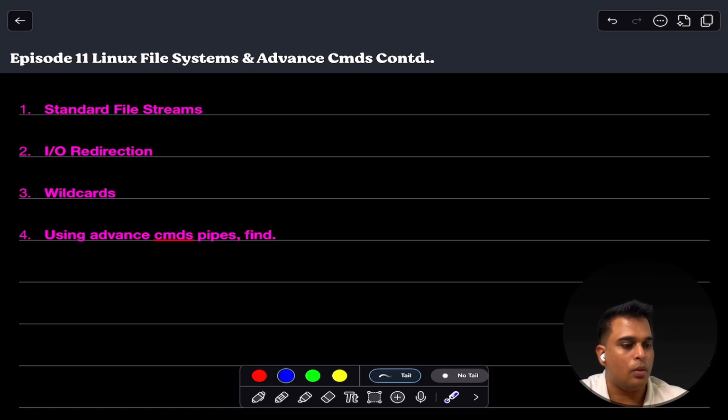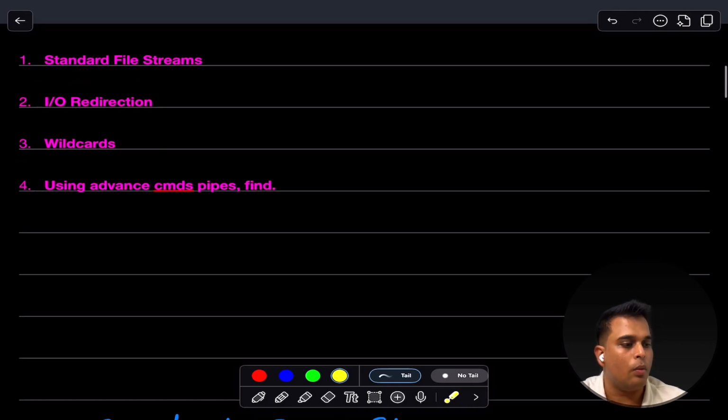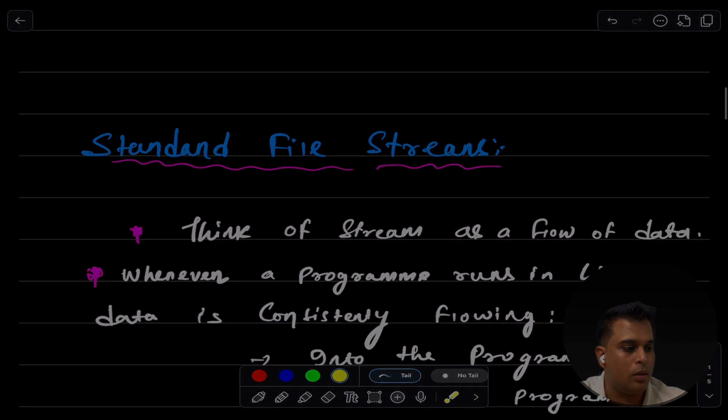So in this episode, we are going to cover some of the important concepts like standard file streams, what exactly they are, followed by what IO redirection is in file systems, very specifically. And one of the important concepts, which is nothing but your wildcards, how they are used. We will try to see some good illustrations around it. Finally, we'll try to cover some advanced commands like pipes, and how they are used for searching within your file systems. So without any further delay, let's jump into the topic.